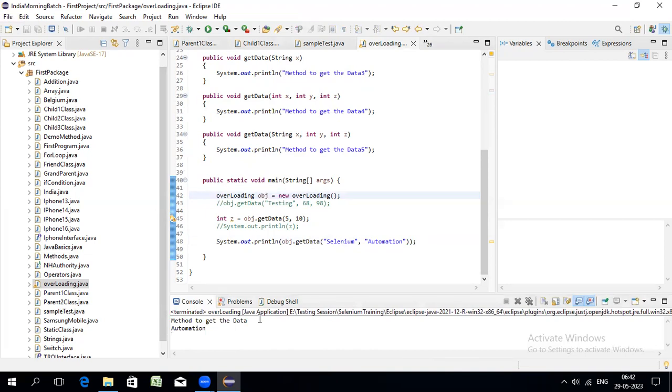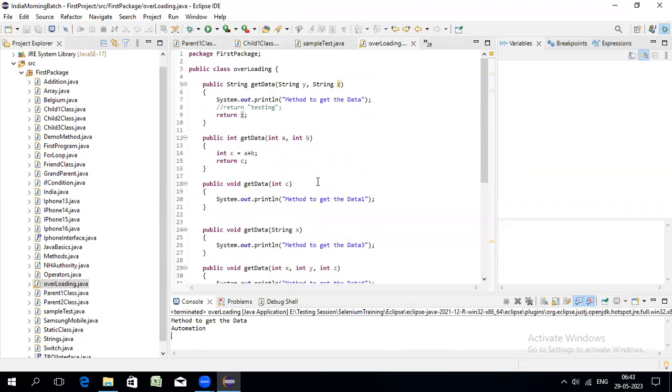Sudha, you were asking some doubt? No, it's clear. Return value. Whenever we want some value to be returned by the method, then we should use the return keyword, and we should not use public void. We should use public and the data type of the return type. So this whole thing is the concept called overloading.